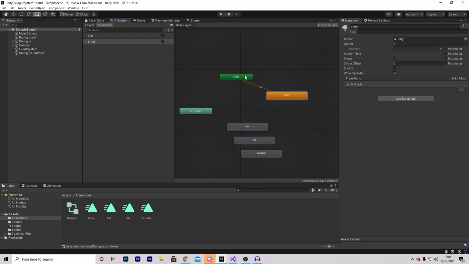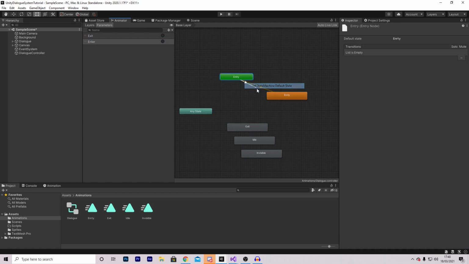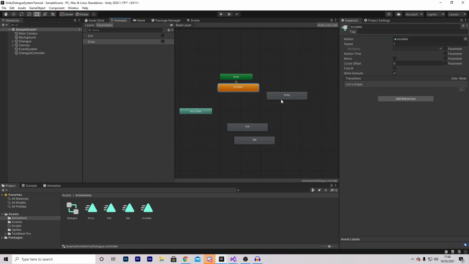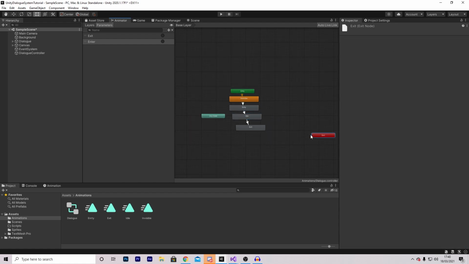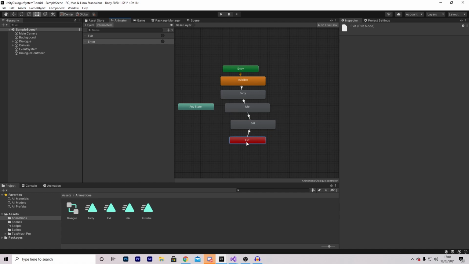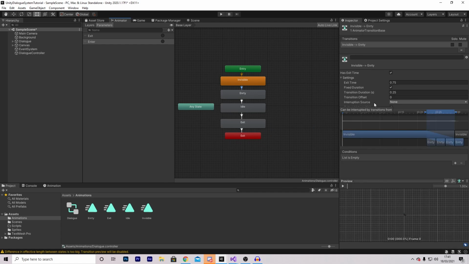So let's join this up. First of all, right-click on the entry, press Set Default State, and set it to the invisible state. Then we want the entry, so just make a transition to the entry, then a transition to the idle, a transition to the exit, and finally an actual transition to the exit like so. Now feel free to play around with these transition settings, I'm just going to leave it like so for now.